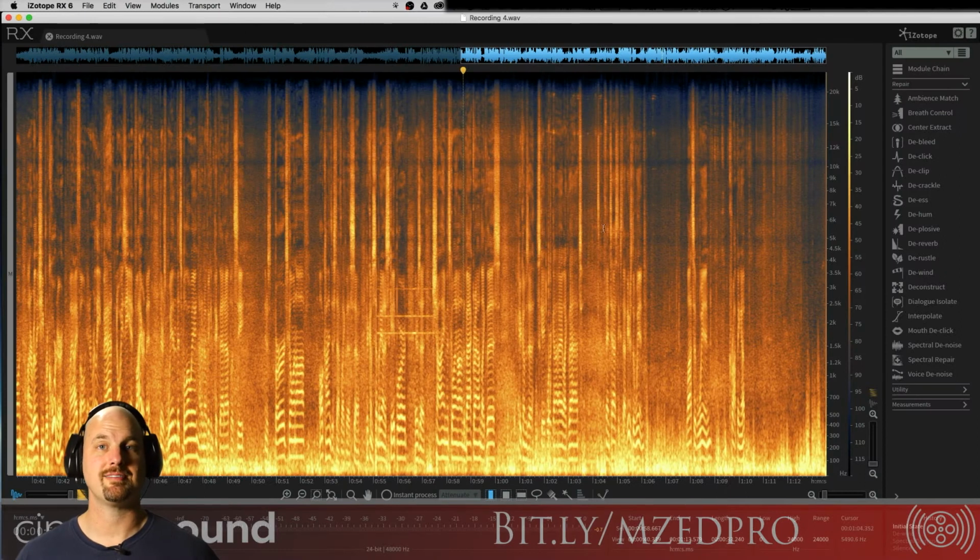All right, we're in RX6, and one of the most difficult things to get out in terms of dialogue cleanup is clothing rustle. You know, this kind of thing here. And if you're not using a Rycote or some other kind of cover for your microphone, you're going to get that on any actor in any clothing anywhere.